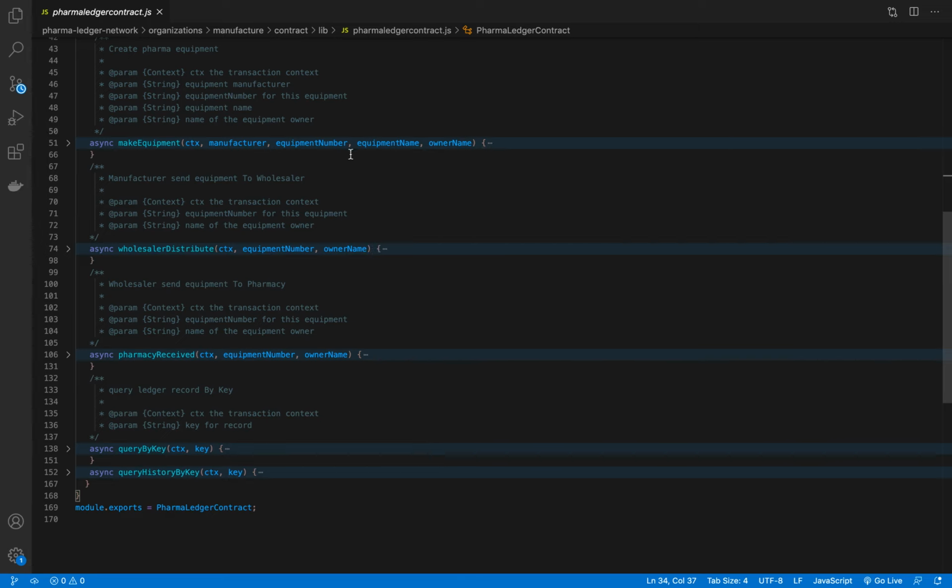So these are the client inputs that we have to receive as part of making this asset on the blockchain, or doing some transaction or some modification on top of the asset. When make equipment is called, the function expects four attributes: manufacturer, equipment number, equipment name, and owner name. These attributes form the asset which we are going to put inside the blockchain.